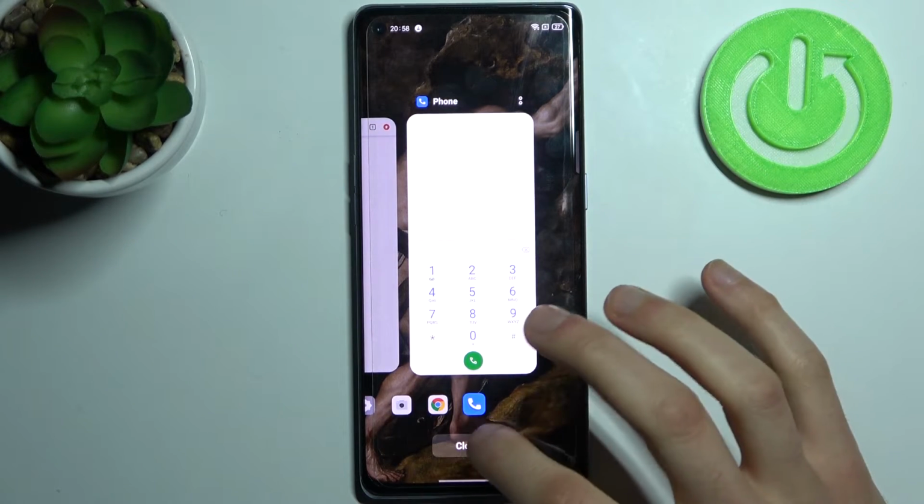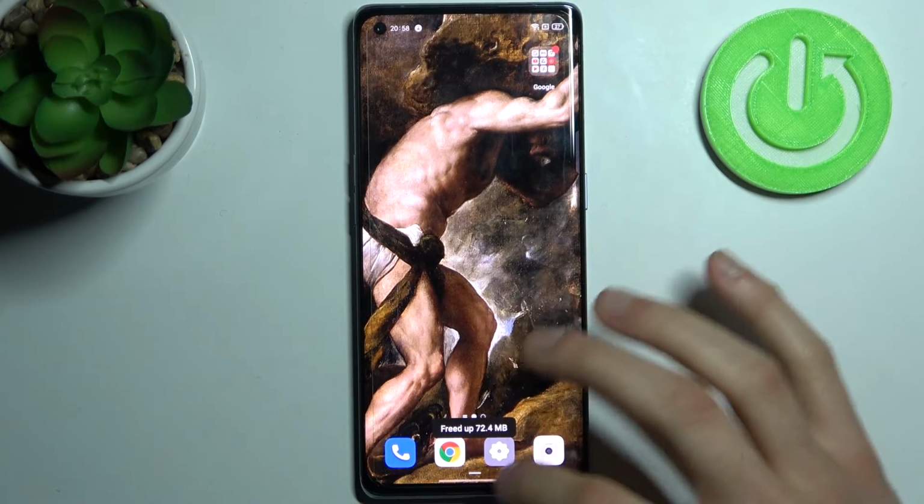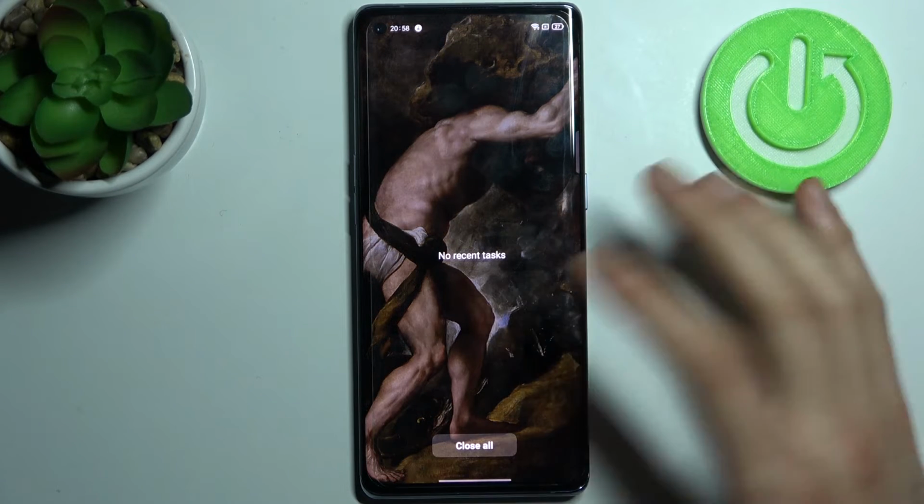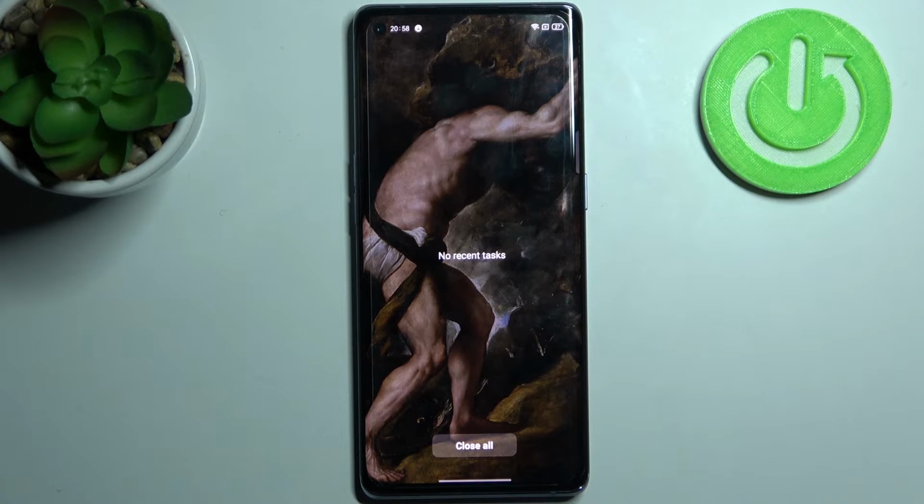So just tap on this close all button, and after that all of these apps will be closed, and as you can see, no recent tasks here.